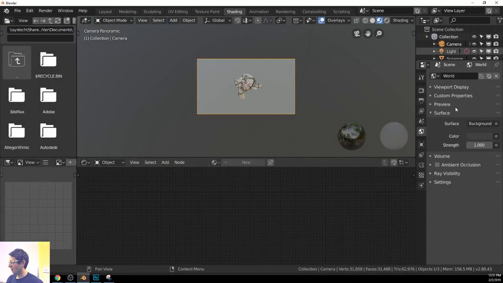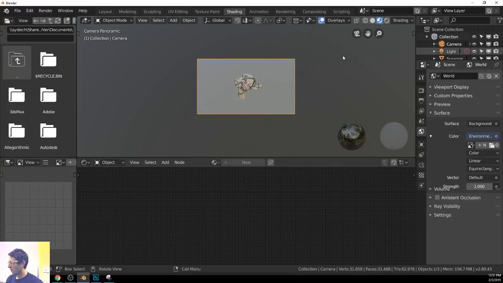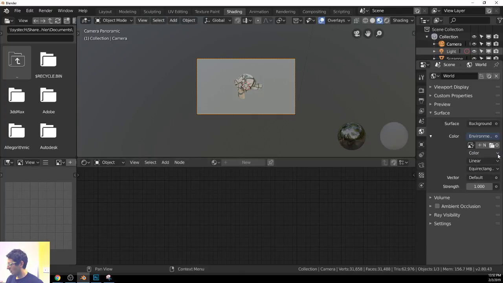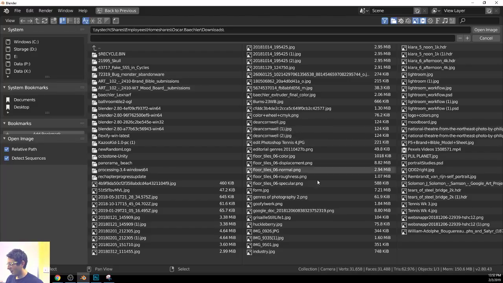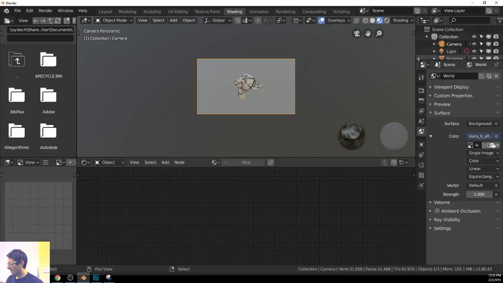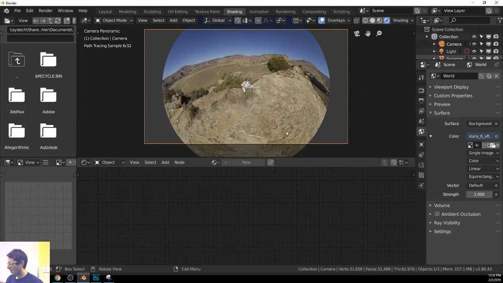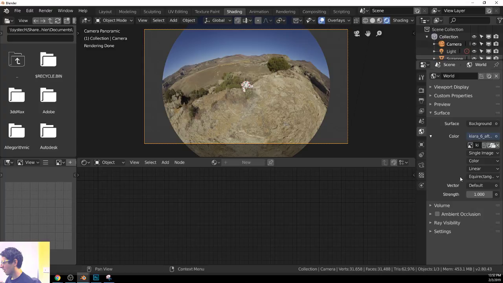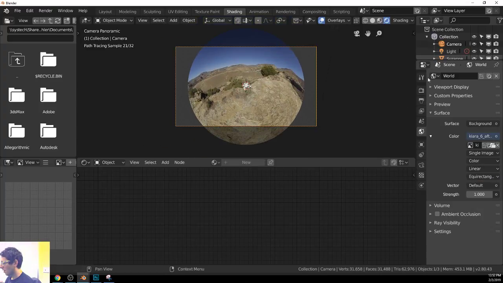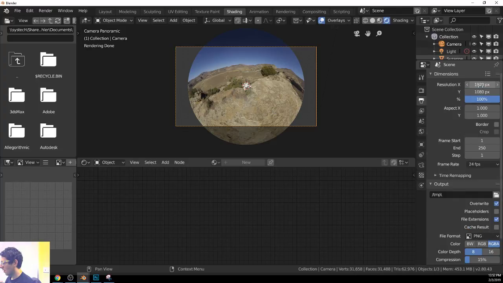So if I throw something in the background here, boop, boop. Open. Always got some of these lying around on my desktop. So now this is lighting it using this HDR. And if I render that, it'll render a panorama. Because I don't really want this to be... Yeah, and I also.